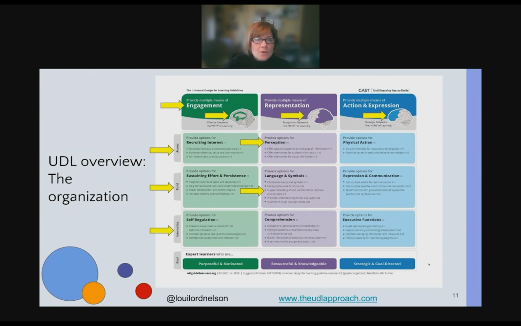Now, at the very bottom, if somebody comes up to you and they say, they wouldn't say Louie, that's my name, but they say, Louie, what's the point of UDL? Why? What's the goal? And you say, so that every student has the opportunity to become an expert learner. Well, what's an expert learner? Well, that's a learner who understands what it means to be purposeful and motivated, what it means to be resourceful and knowledgeable, what it means to be strategic and goal-directed, and what those things mean in their own lives and in their own learning.